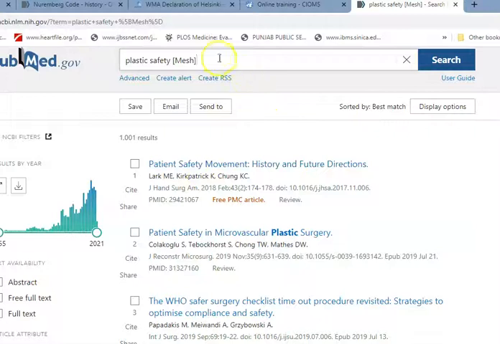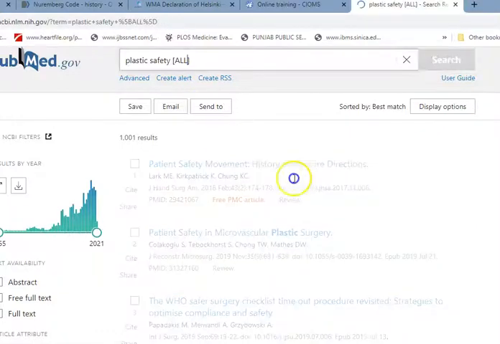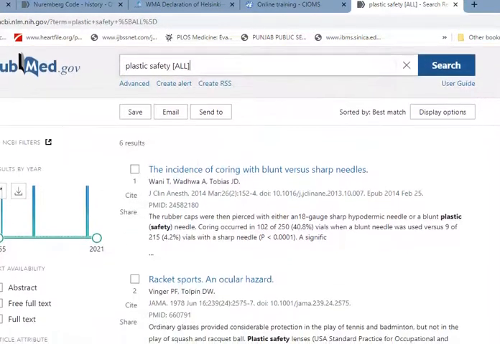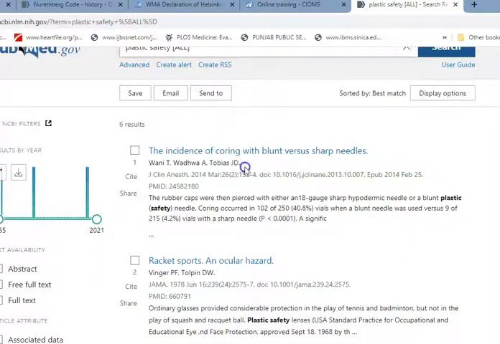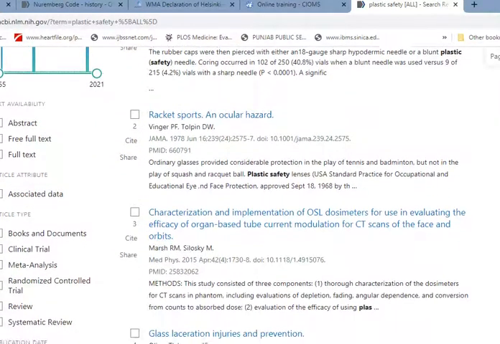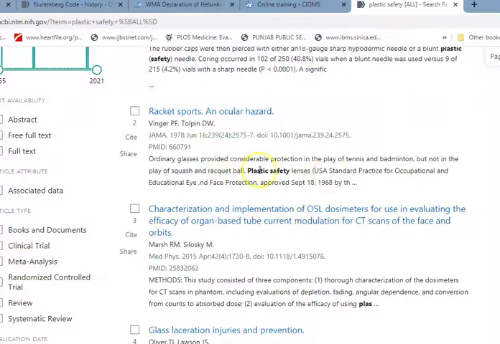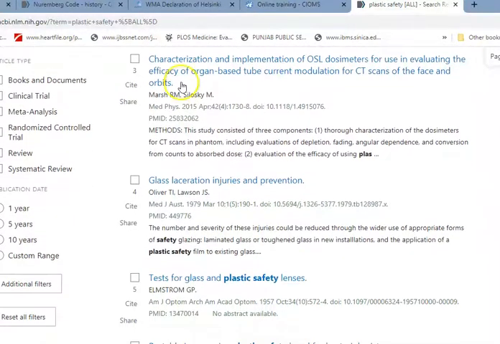Fine. So if I write here all fields, it will give me articles having the word plastic or safety in either the heading or in the text of the article. So again, this is in the text. This is in the text. This is in the text. This is in the heading.